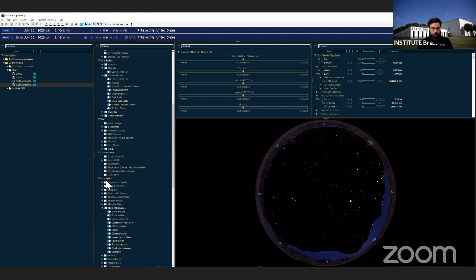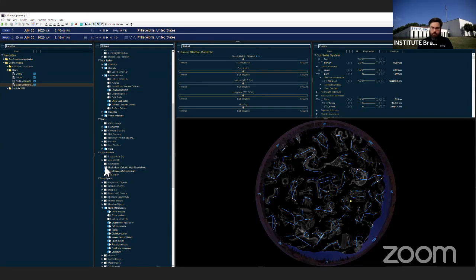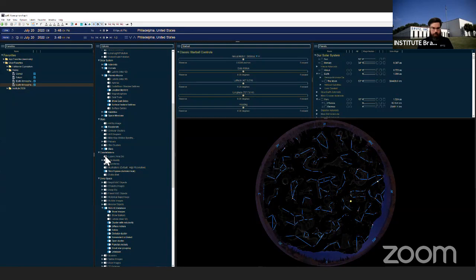Constellations. So I want to throw up all the stick figures. This is how I can do that. If I want to do the illustrations, the illustrations show up. The labels, boundaries, all those are right there. This is going to show all of the constellations that are currently visible from your location.